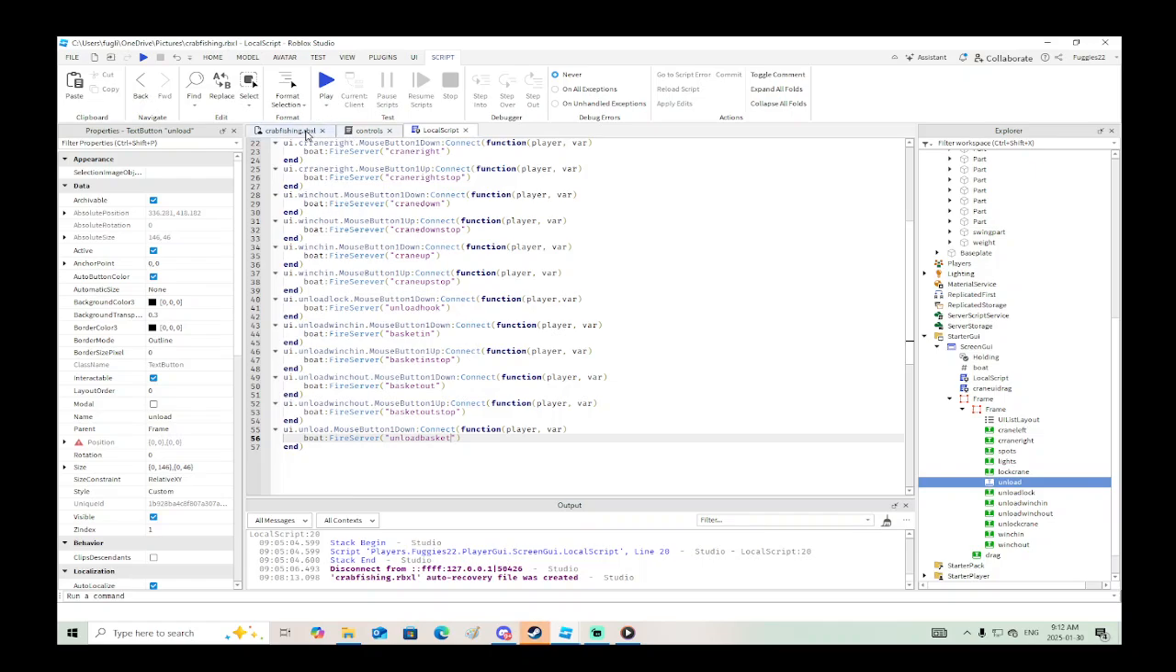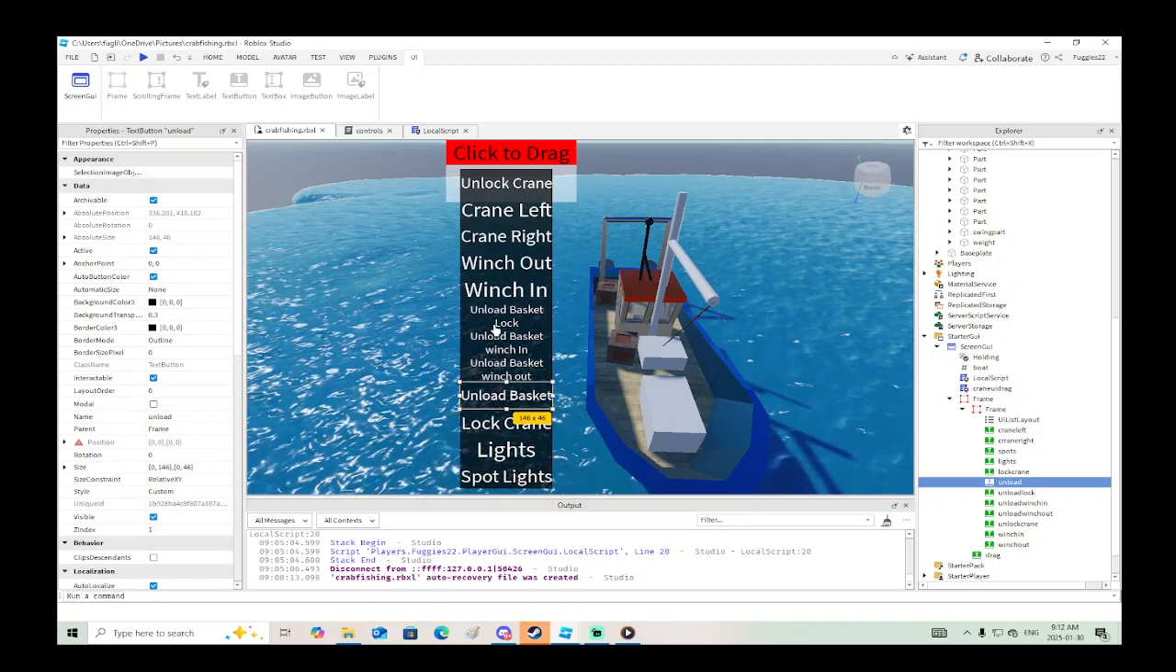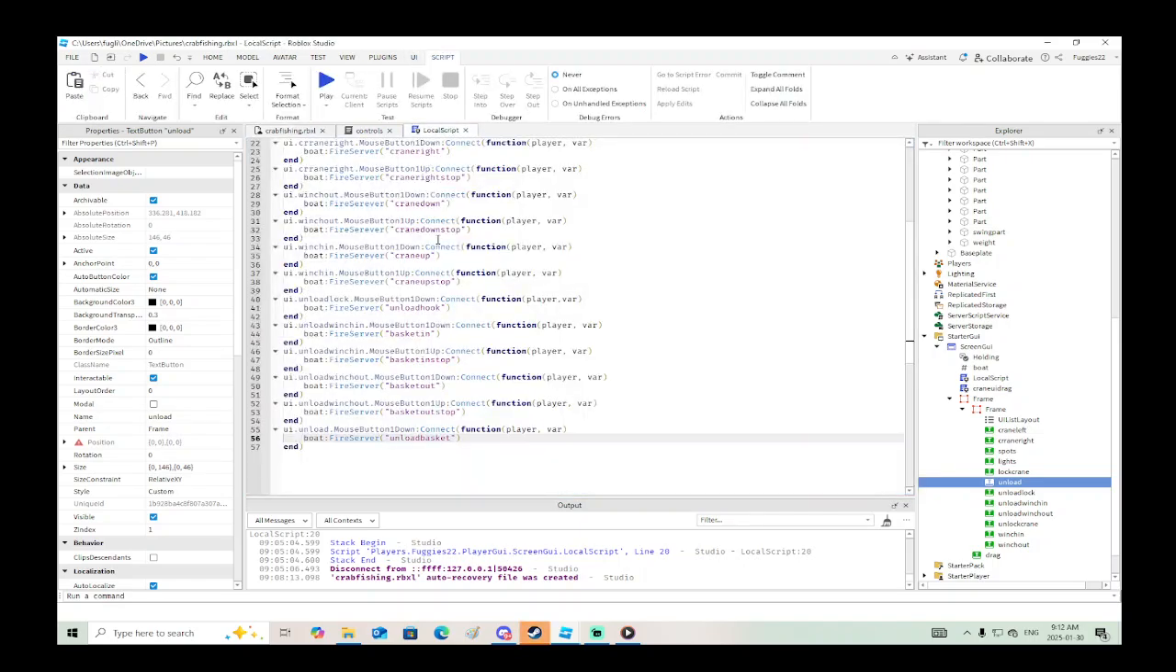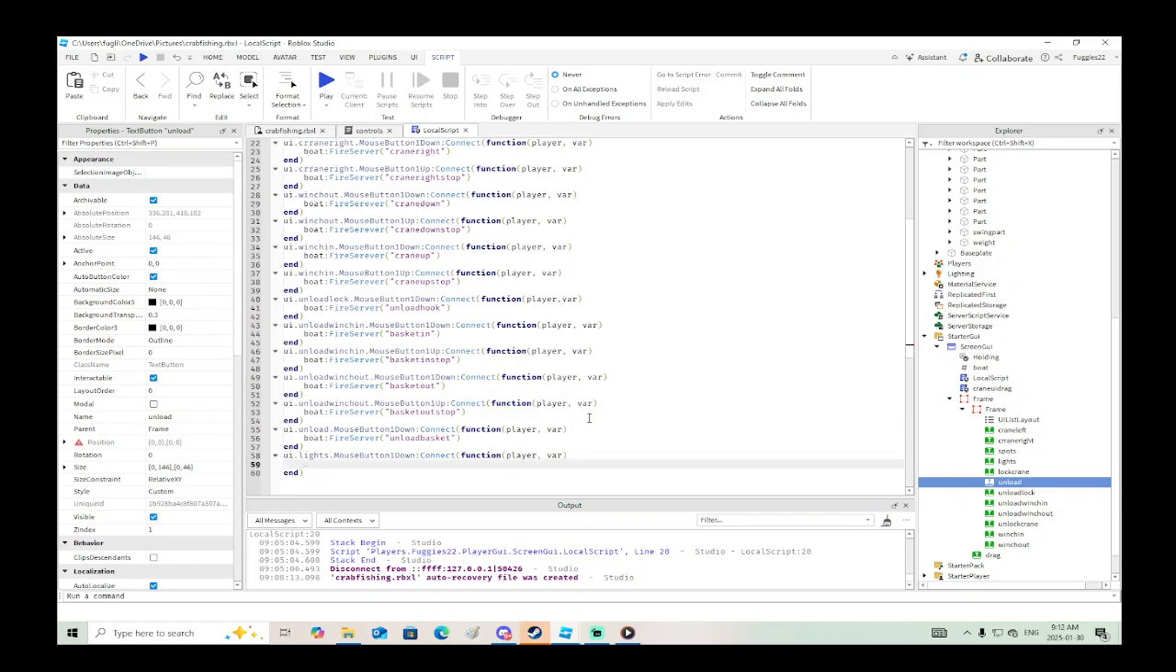I'm not sure yet. So, and then we have lock crane, which we already got. Then lights, and then spotlights. All right, and that's all the buttons for now. UI.lights dot mouse button one down. Connect function. Player variable. Now this one will probably turn into like a dual function. You press it, and then we'll say else.